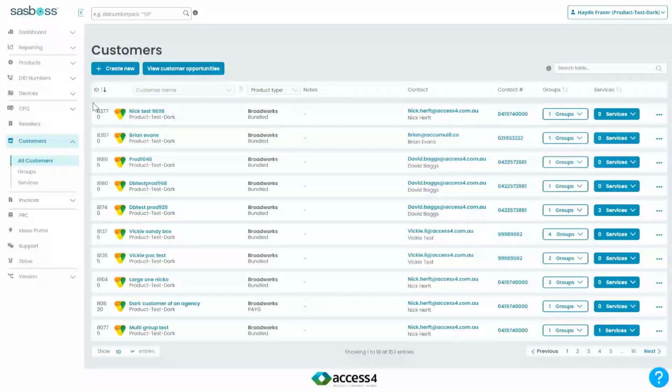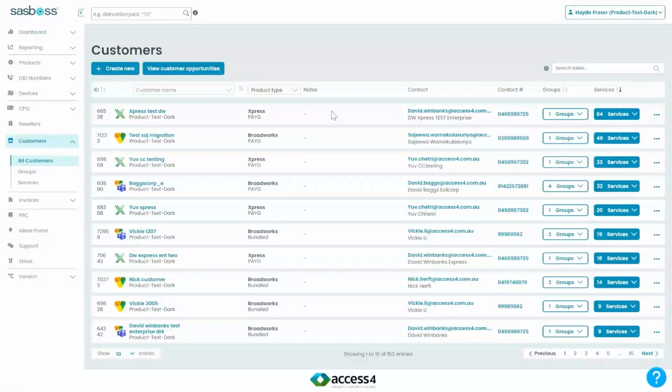So I can do it by DIDs. I can filter by anything I like, really. Here are the new columns for groups and services. So if I want to know the customer has the most services, I could filter to that. So I can see UC Express customer here, a test one, and it's got 64 services under a single group. So this is all lots of test data we're using here. But you can see at a glance your customers and what sort of groups and services they have, if that's what you'd be looking for.